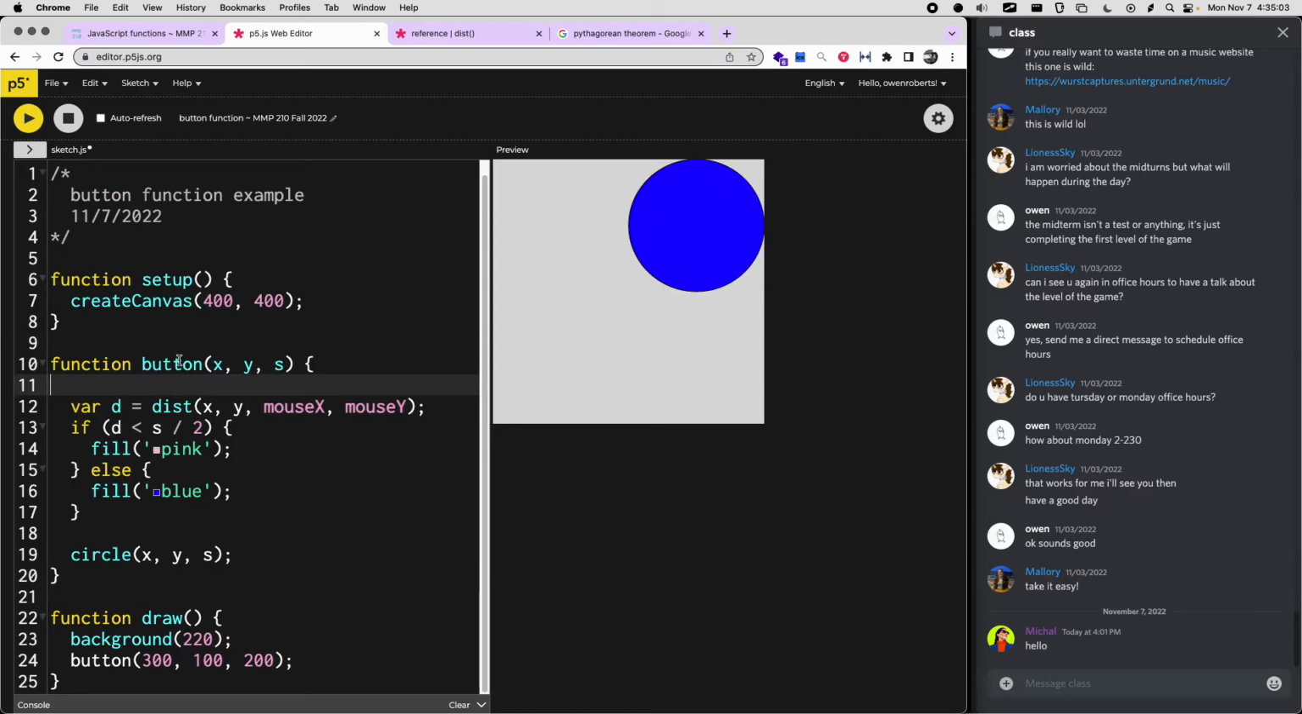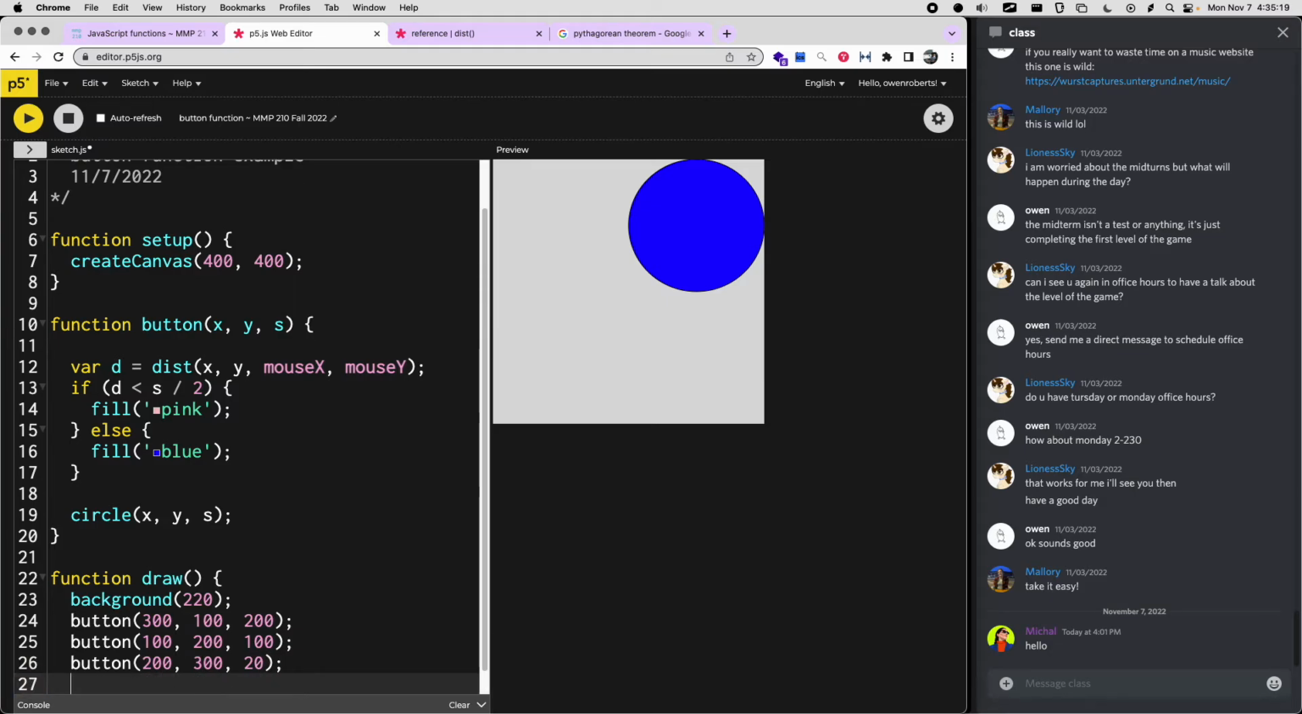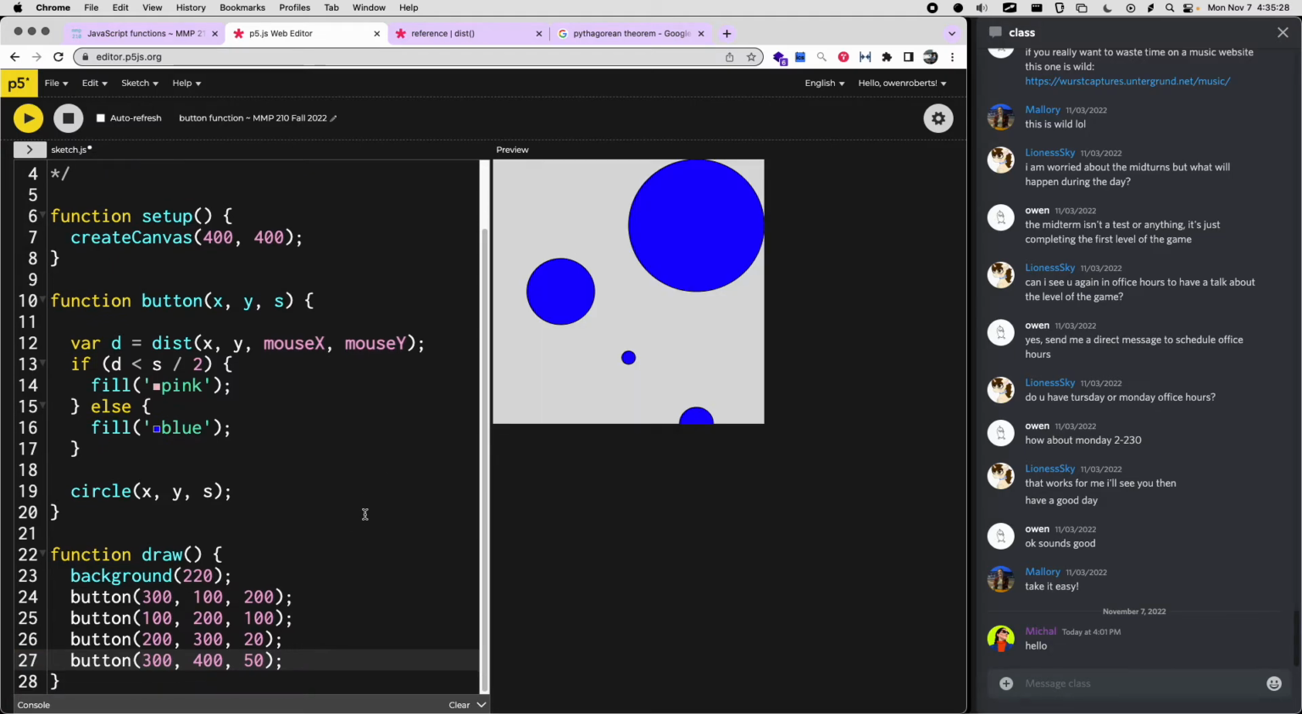So now let's get rid of these extra variables and we can make more buttons with different parameters. So let's make a button at 100x and 200y and 100 size. And let's make a button at 200x and 300y and 20 size. And let's make another button at 300x and 400y and 50 size. So really any of these numbers will work and we'll get the same basic setup where if I hover over my circle, it changes the color.